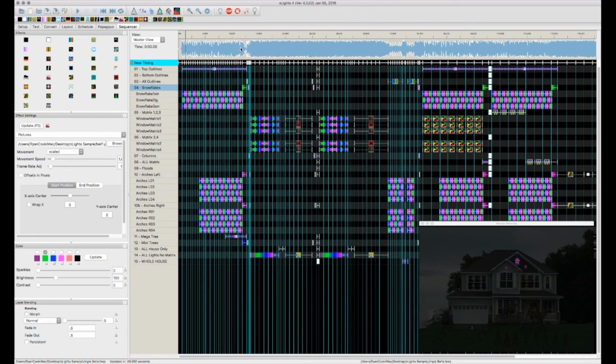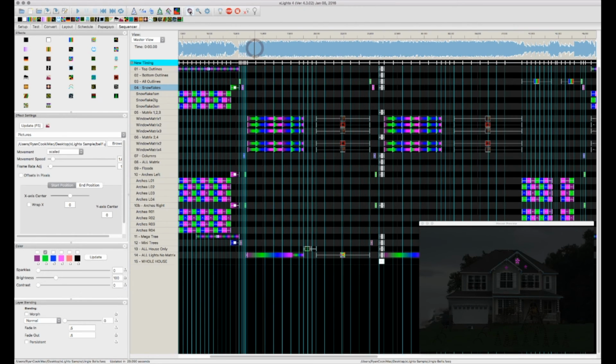We're going to just pick a point here. I'm going to zoom in. You'll see all of my different effects are all in line with the timing. And if we just choose a point and play it, we'll see it in the preview here, what it actually looks like. And this is what my show actually looks like in person.